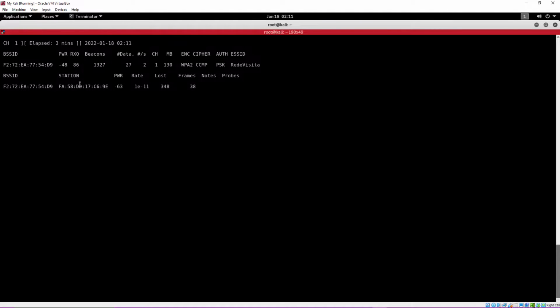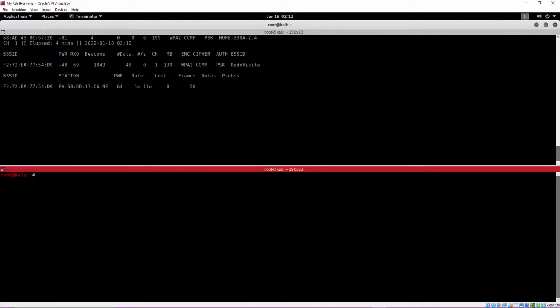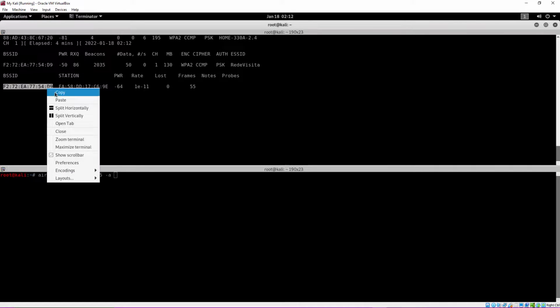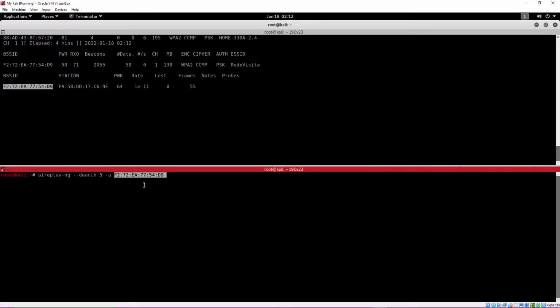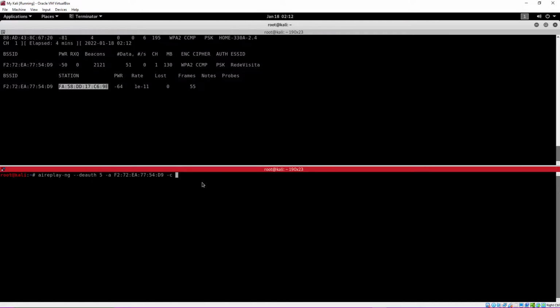Now that you have your device, you right-click anywhere, split horizontally. We're going to run aireplay-ng --deauth. We're going to do 5 packets. We're going to do -a, and here we put our Wi-Fi network. Paste it. Then we're going to do -c, and that's going to be our target machine. Paste it. And then we're going to do wlan0.